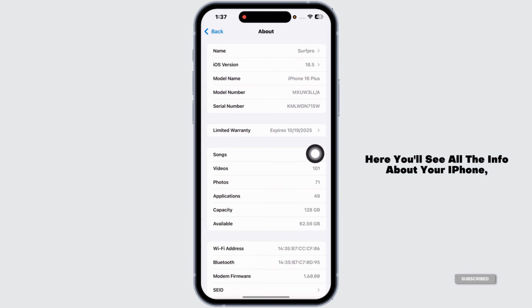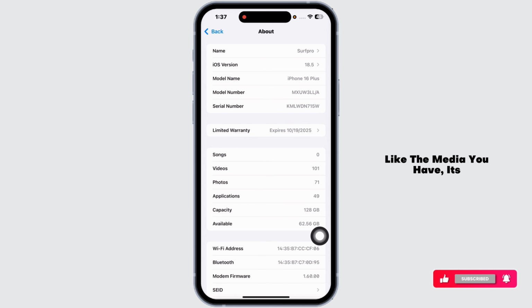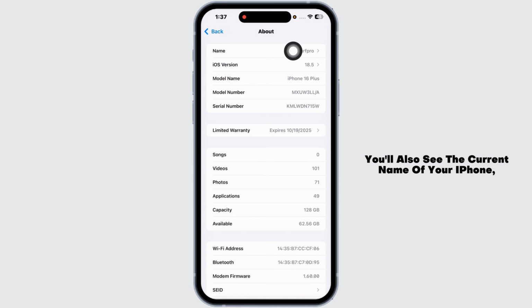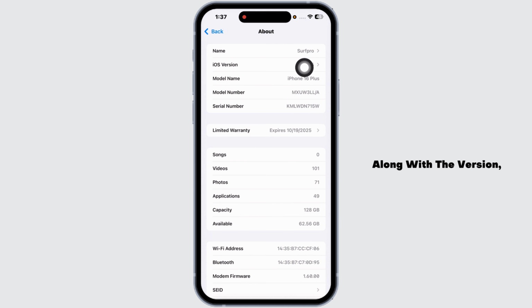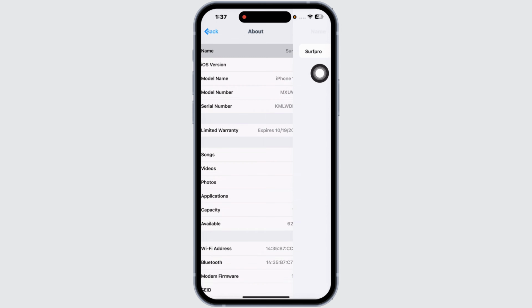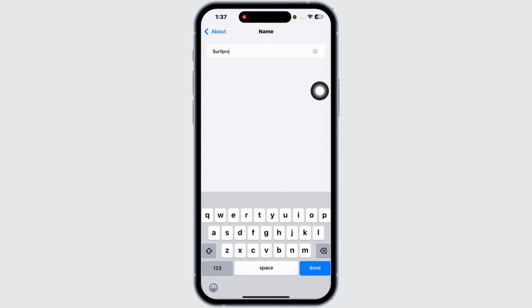Here you'll see all the info about your iPhone, like the media you have, its storage capacity, and more. You'll also see the current name of your iPhone, along with the version, model number, and other details. Right at the top, you'll see the name of the device. Tap on it and it'll let you edit the name.